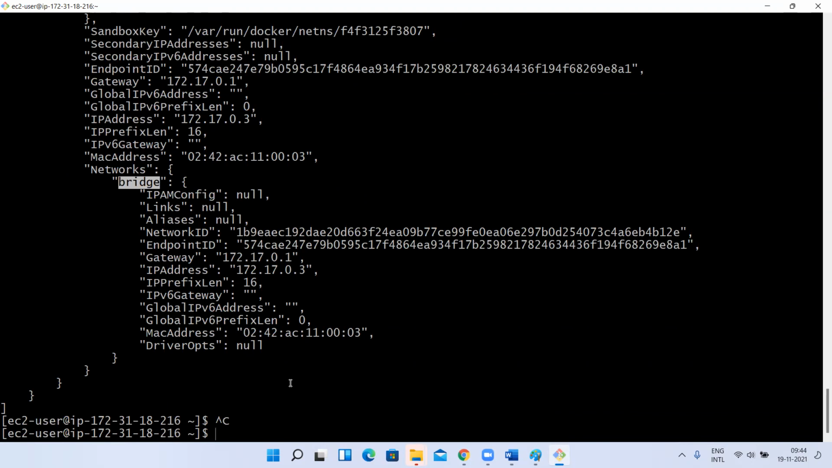While creating the container, did we specify that it has to be created in a particular network? No. We just specified docker run, -p for the port number, and -v for the volume, but we haven't specified any network. If you don't give a network, by default it gets created in the default network, which is the bridge network. The container has got this IP address from that network.